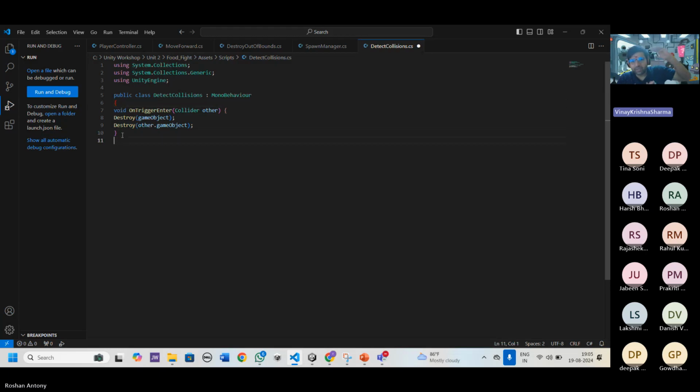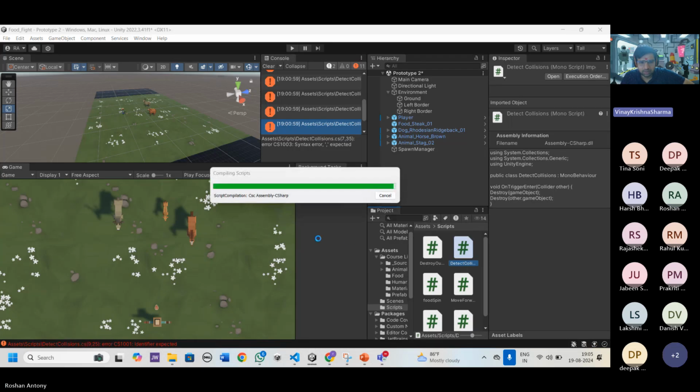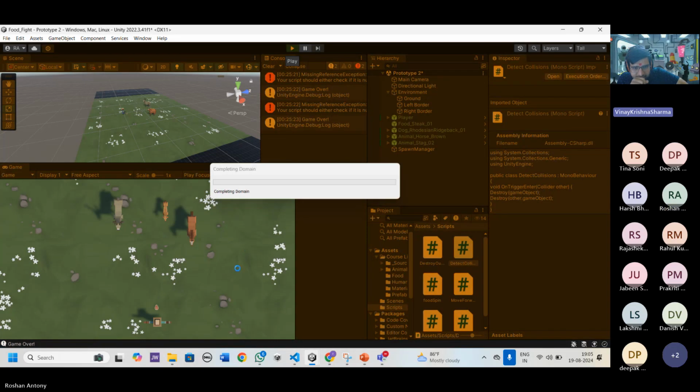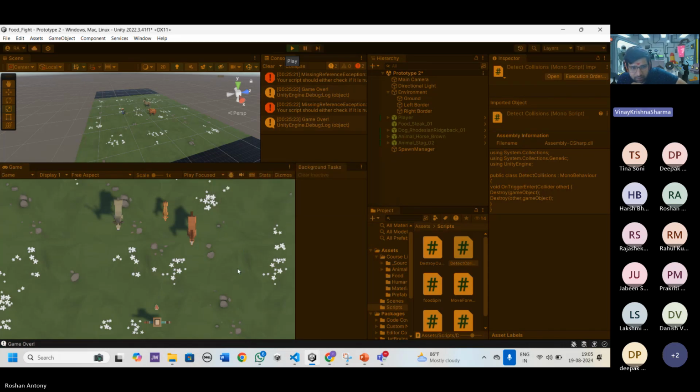So basically, whatever code you write should be inside the top level brackets, which are for the class. You're defining public class DetectCollisions MonoBehaviour, everything should be inside this. Now it is fine. Just right click and format code, so it will look way better. That's it. So all the 4 errors were in this line only. Now it's a missing reference exception. There is one more error.